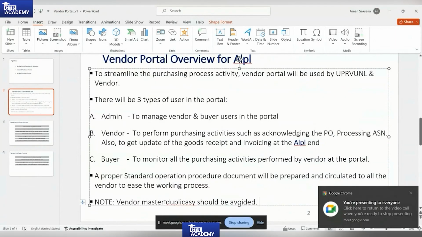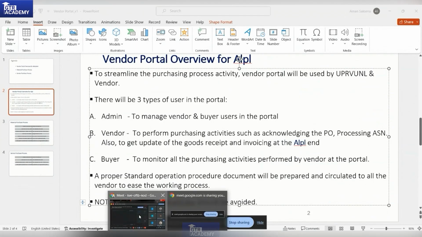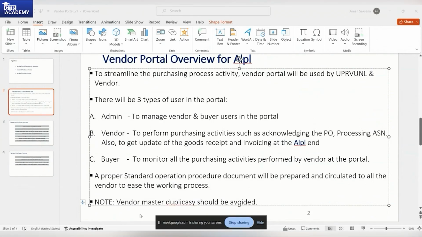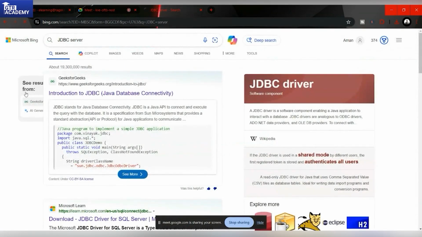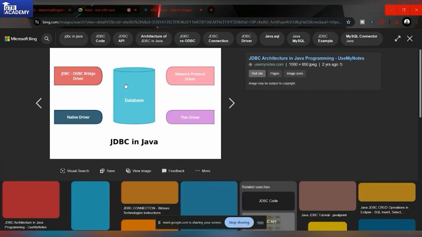Okay, so the point that we had was about the vendor master duplicacy. Why should this duplicacy be avoided? Let's say we have a JDBC server. One second. JDBC server. Okay, so let's say we have a JDBC server.